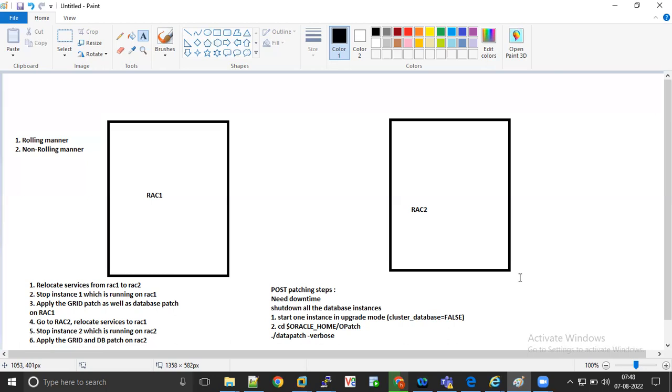Here we have two instances, rack 1 and rack 2. So in the first step, we are relocating the services from rack 1 to rack 2. If we have 3 instances or 100 instances, the same way, we need to do it for all the instances.